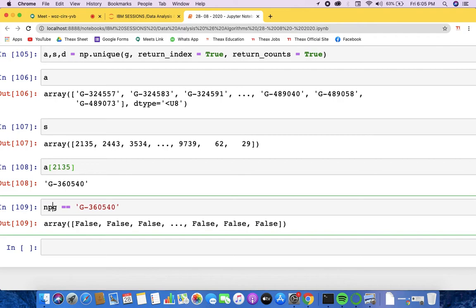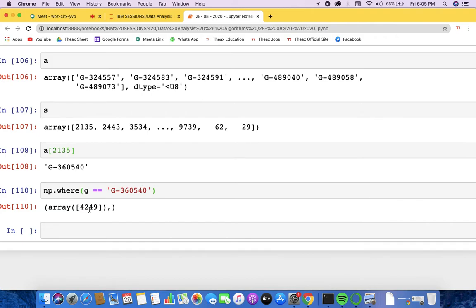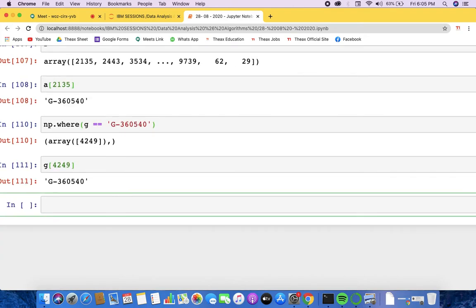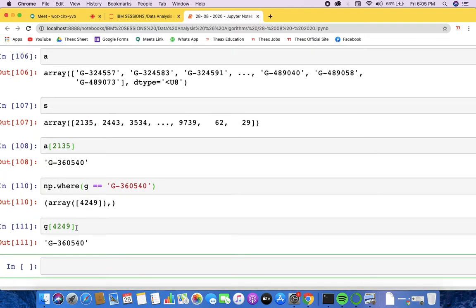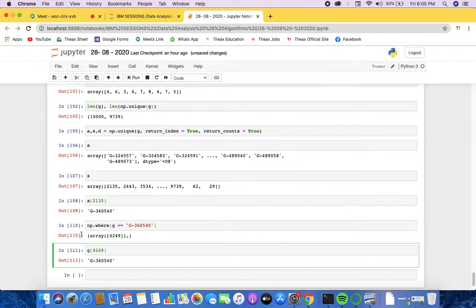Where you can just write np dot where this is equal to this. So I'm getting it at 4249, right? That is G of 4249. It's going to give me the exact code, but why has it been printed here? We'll go through all these questions.